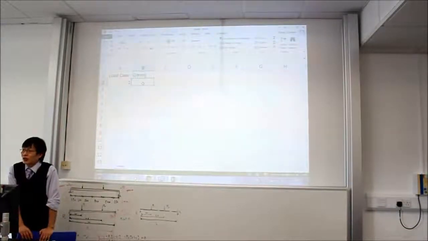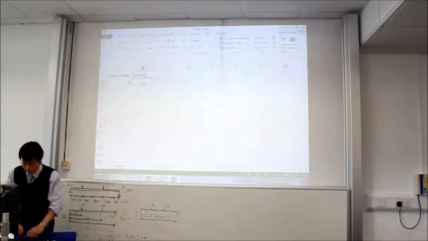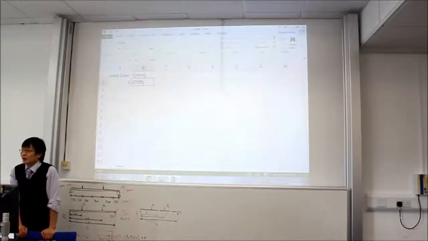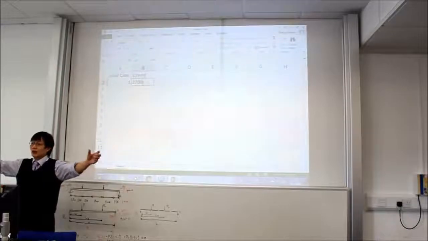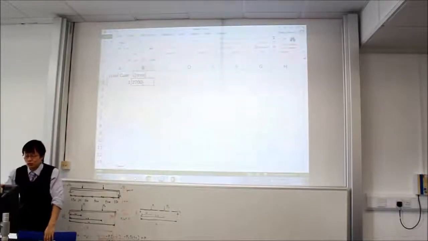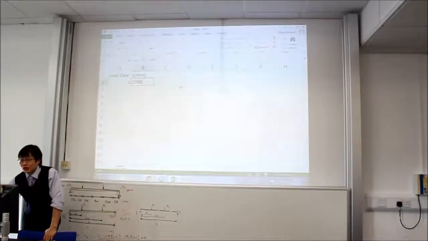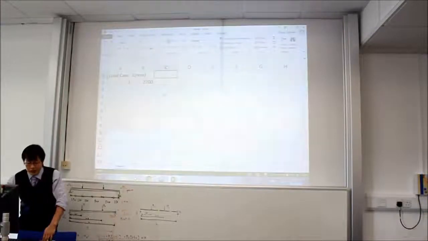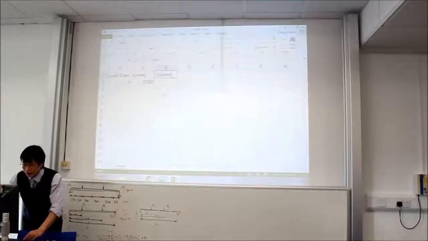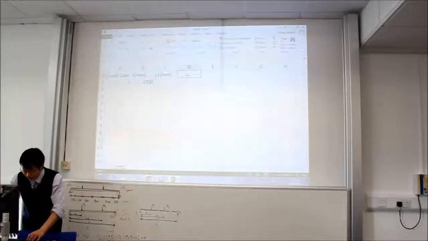So what the dimension you got? B1, let's say we have a 2700. That was because the total is 3 meter. You take 150 off both sides. So from support to support is 2700 millimeters. Okay, and then the L1 is in millimeter, and the L2 is also in millimeters.